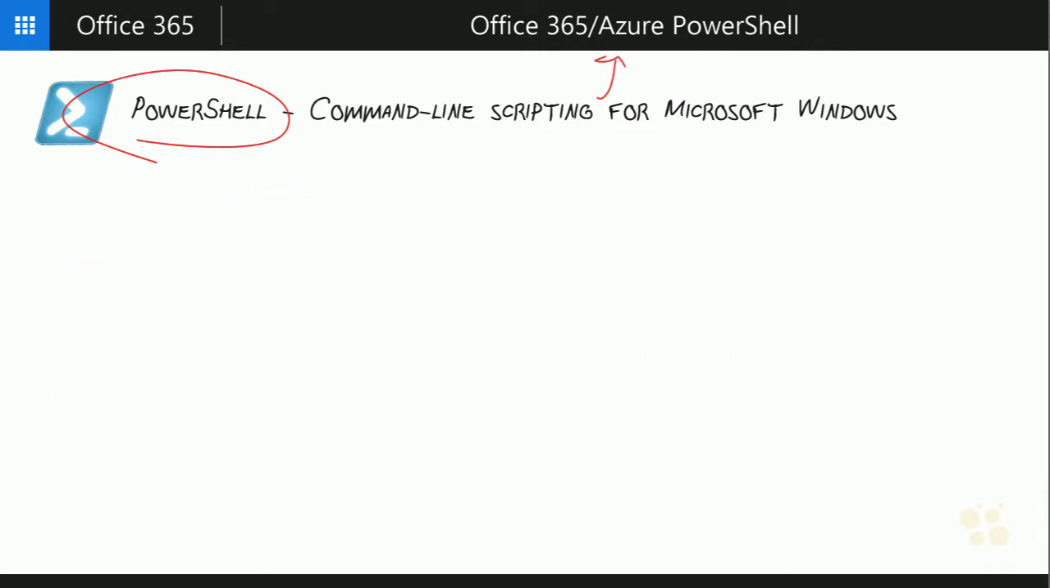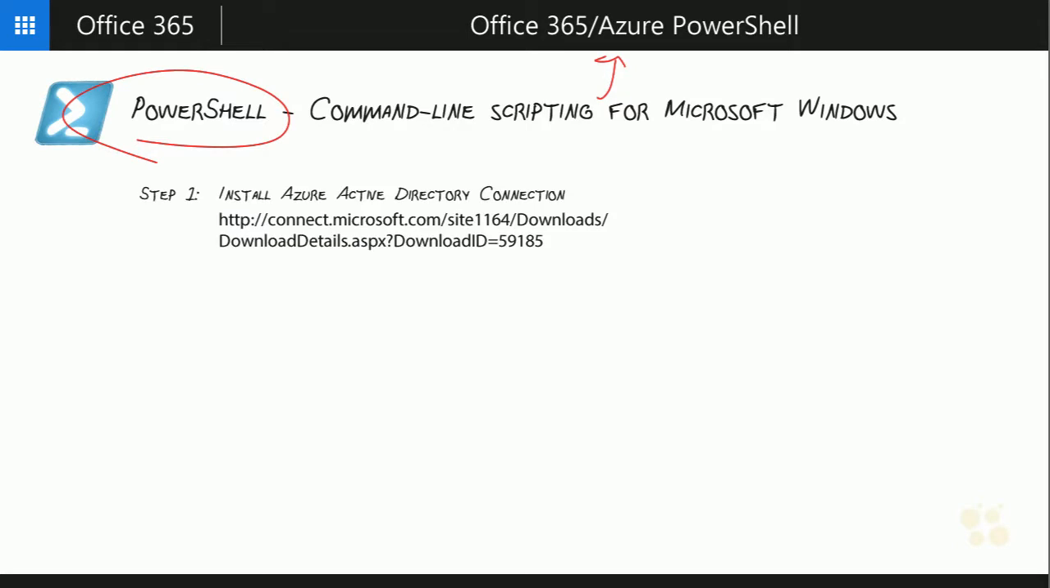I'm going to walk through it right here in this window for you. To begin with, you want to make sure that you install what's known as the Azure Active Directory Connection Tool. This is going to download some libraries that allows your local machine, your local development desktop, to connect to the remote Azure Active Directory. Remember, that's where all of your users in Microsoft Office 365 are stored. So you're going to need this utility. I've got the URL right here on screen. We're going to download that in a moment.